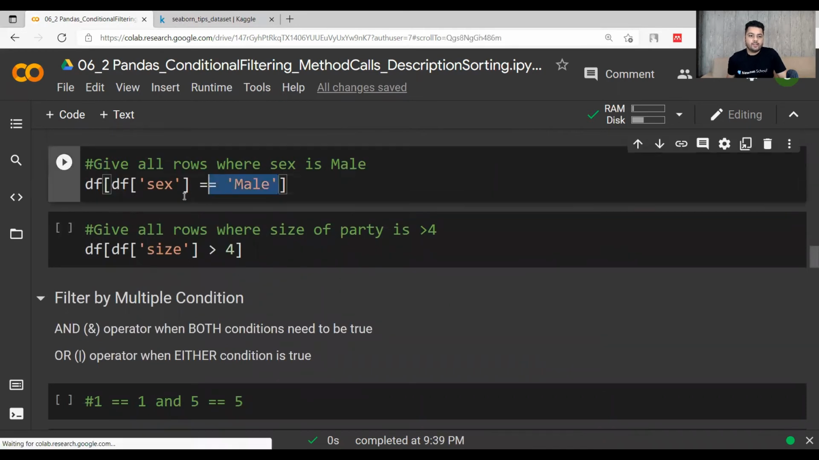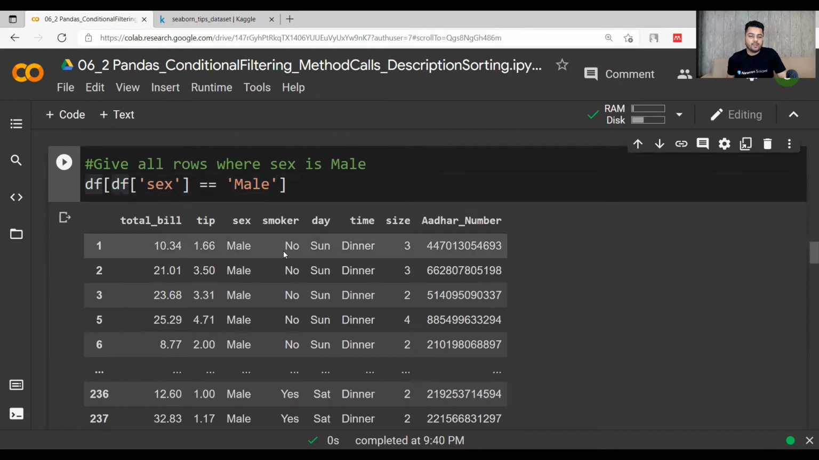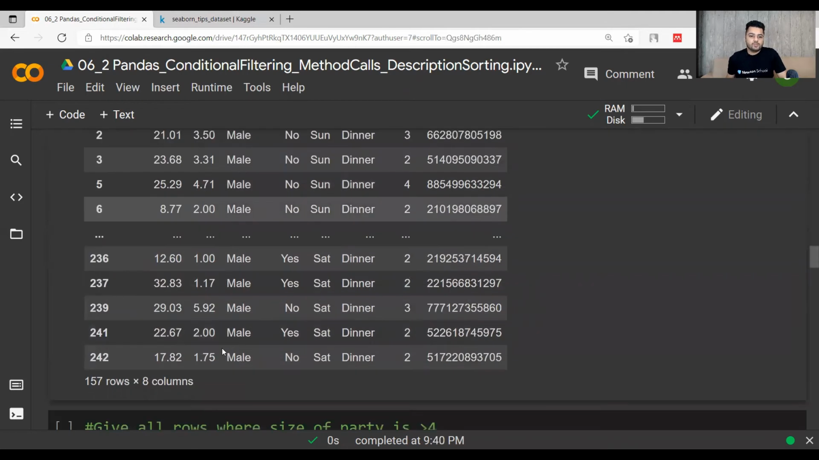Now let's say that I want to get all the rows where the sex is male. If I pass this condition inside the data frame, I will get all the rows having male as the value in this column. There are 157 rows out of 244 that have the male value.